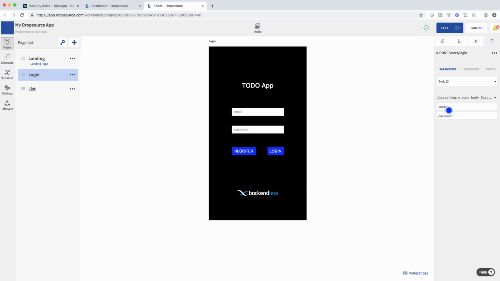So now to associate these fields with these parameters in the API, simply drag login and drop it onto the email, and drag password and drop it onto the password field. There is going to be this green dot that shows up right here, and this is an indication that the fields in the API are mapped to the specific fields in the UI.